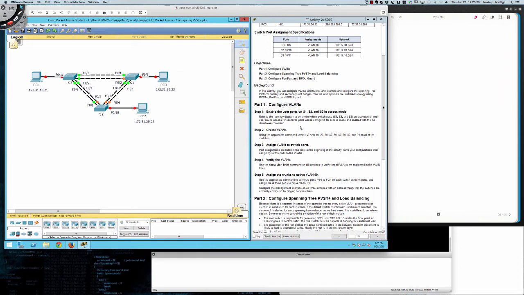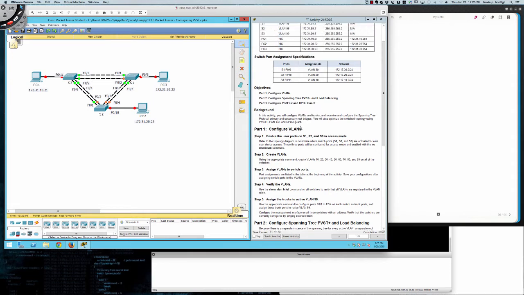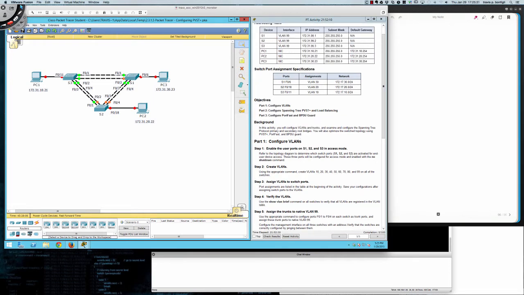Configure the VLANs. So we're going to enable the user ports on switch 1, switch 2, and switch 3 in access mode. And if we take a look up here, you can see that switch 1 FA0/6 is VLAN 30, FA0/18 is VLAN 20, and FA0/11 is VLAN 10.